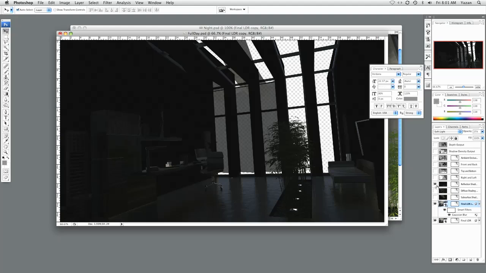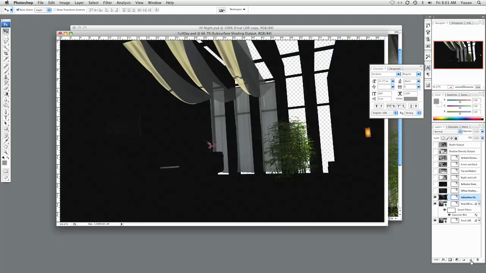Now that we have that done, let's also add another new layer. Make it white, just fill it with white right there. You can also go for a nice blue gradient if you would like. I'm just going to keep it at white at this point. Go to the subsurface shading.